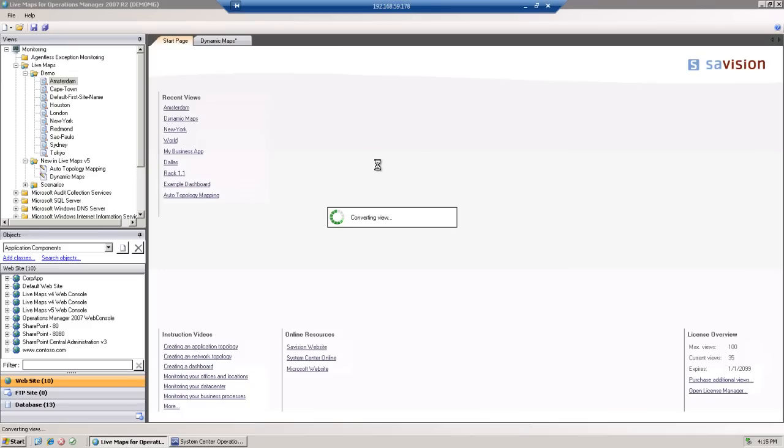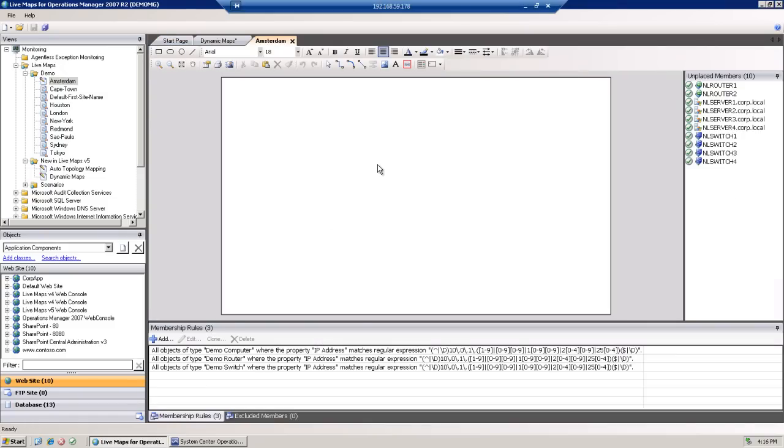So you can easily use the site and subnet wizard to create all your site views. And the next step could be to create some more informational drawings with Live Maps. So for that, we convert it to a dynamic map. And we start with an empty map and every object in the unplaced members section. And from here, you can start building your maps.